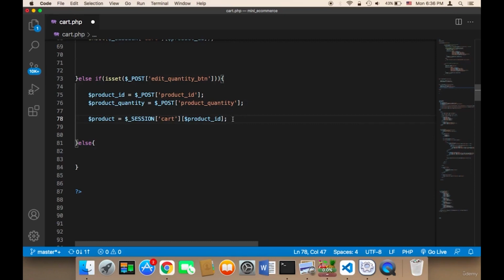Now what we want to do is access the quantity field. Remember, this product is an array with key value pairs, where each key represents something. We have the product name, and then here the name, for example, table. We have also the product quantity, which is a number, for example 6. So we need to access the product quantity of that array.